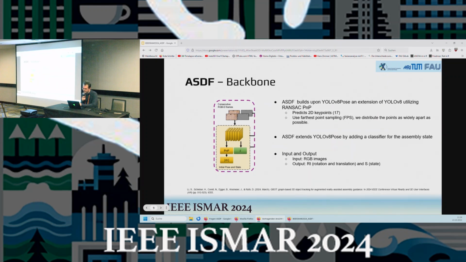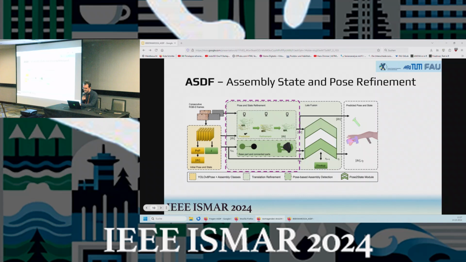So we extend YOLO V8 pose, which already incorporates RANSAC PnP for 6D pose estimation, by adding a classification for the assembly tasks. This is denoted as S in this figure and is also highlighted in green. As input for the deep learning, we use purely RGB data, but we also incorporate depth data, which is used to refine the translation output. The final assembly state detection combines 3 components, as you can see here, which is the deep learning-based state detection, the relative pose-based state detection, and the consideration of the previous state using a weighted late fusion.